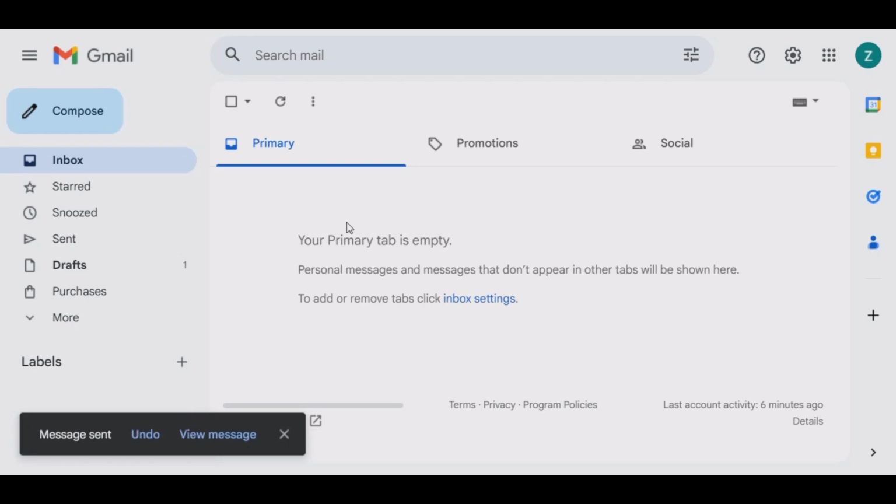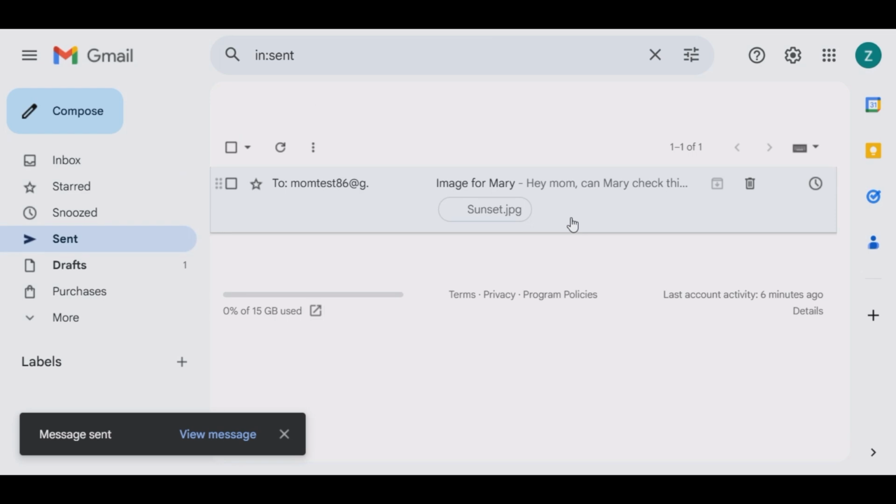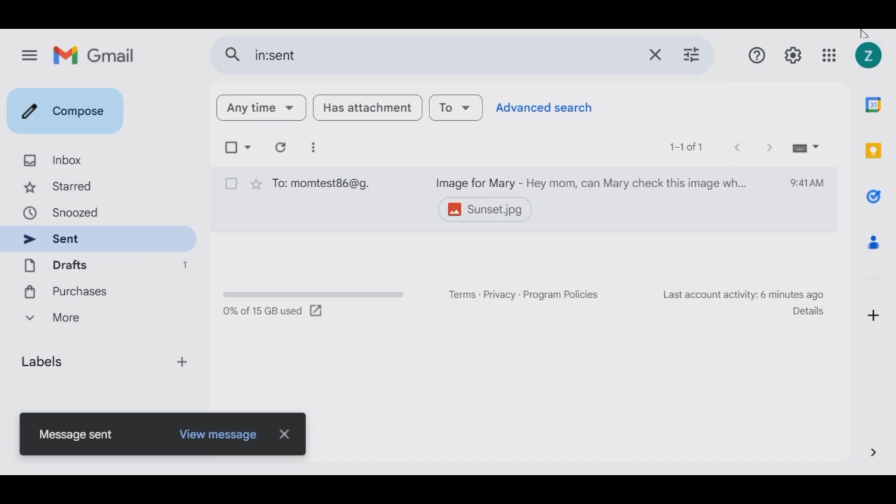To anyone else, it looks like a normal image, nothing unusual. But for Mary, it's something more, a private note from her sister, hidden safely inside the image, waiting to be unlocked with their secret password, hide.